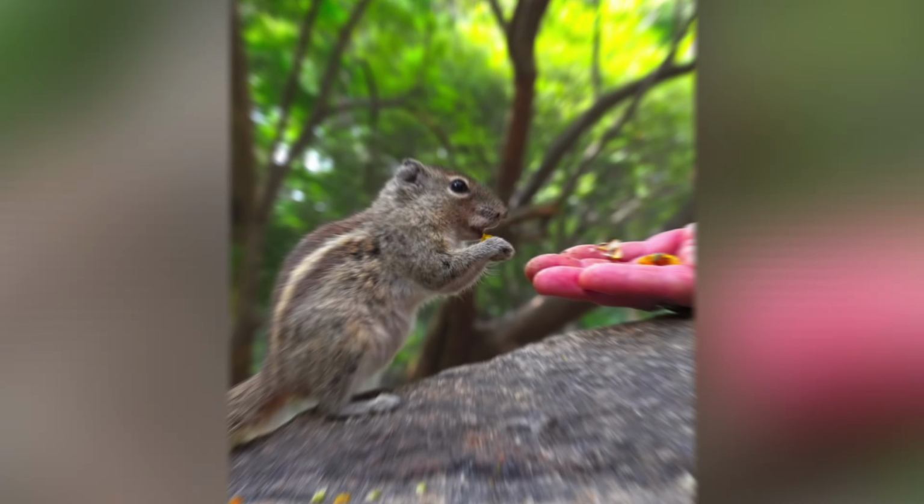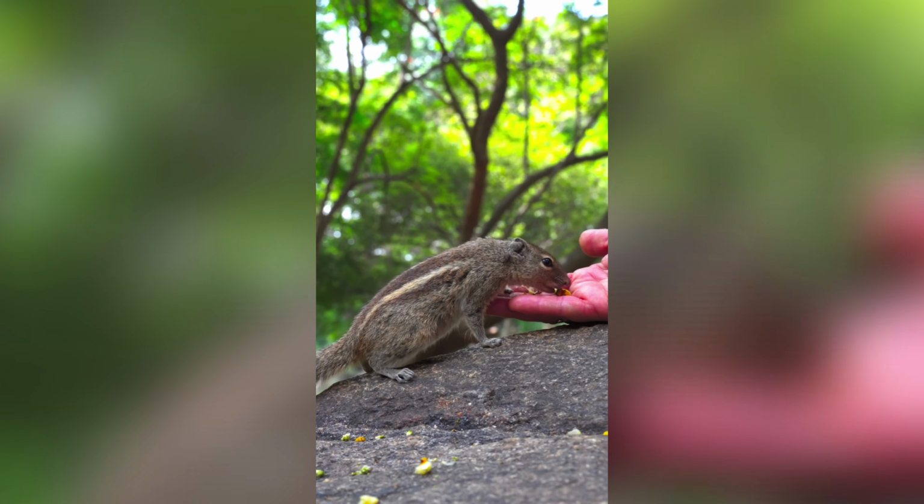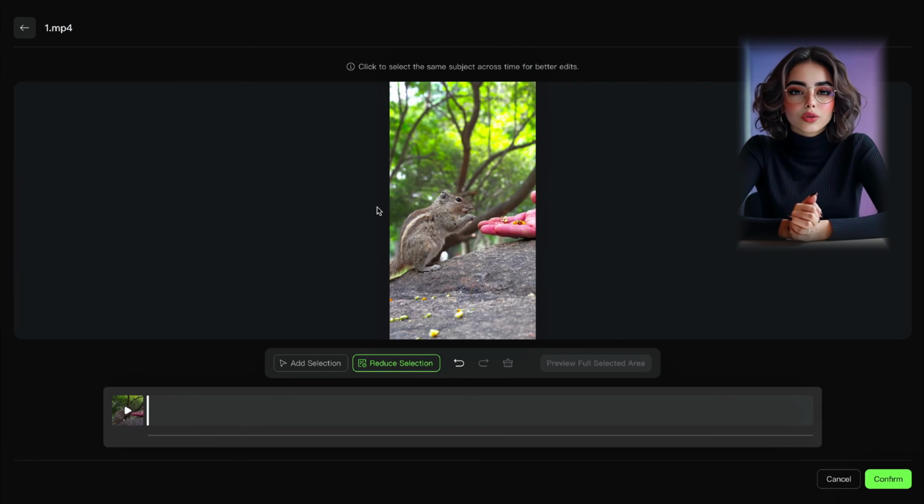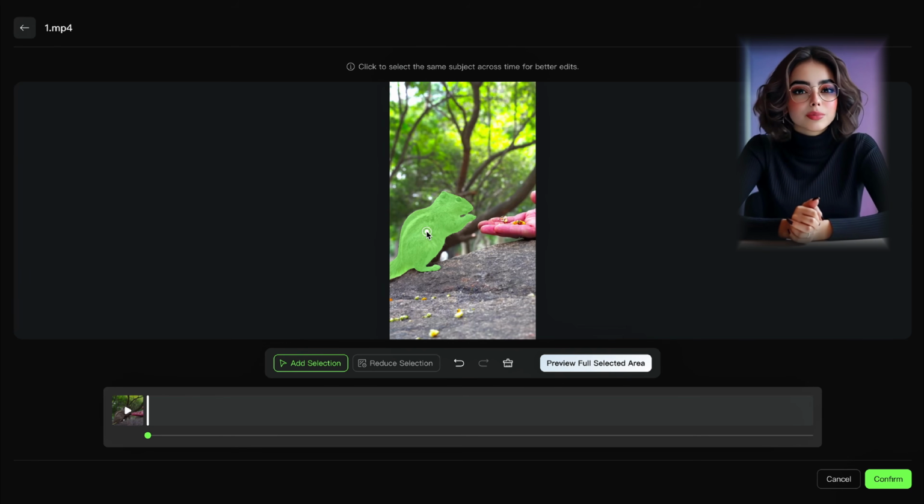In my case, I uploaded a clip of a squirrel eating from a hand. After the upload, a window should automatically open where you can select the object you want to replace. You simply click on the object, in this case the squirrel, and Kling will try to select it. If it doesn't fully capture the shape, just click a few more times. Once you're happy with it, click confirm.